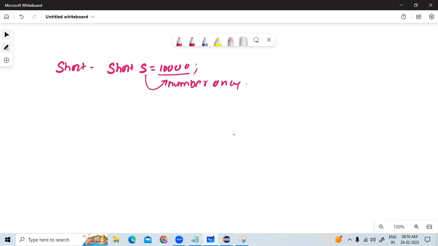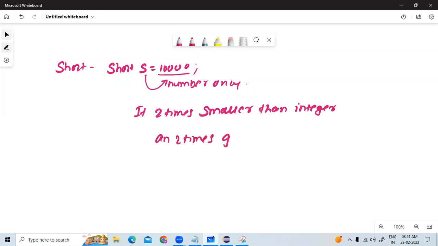Short data type is 2 times smaller than integer. It is 2 times smaller than integer and 2 times greater than what? It will be greater than 2 times what? Byte. Byte. Exactly, Amadou. Clear?